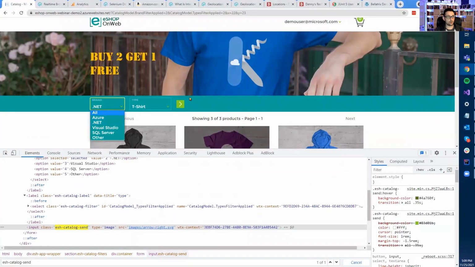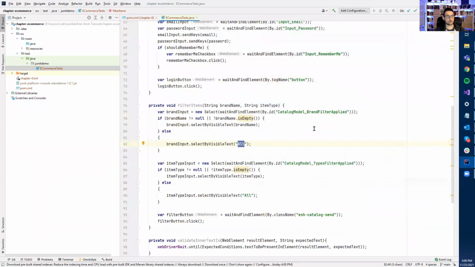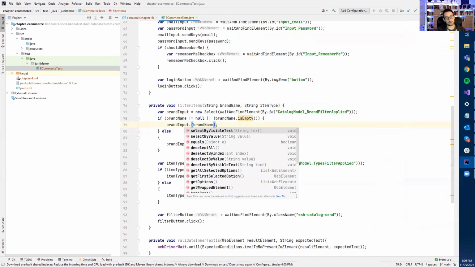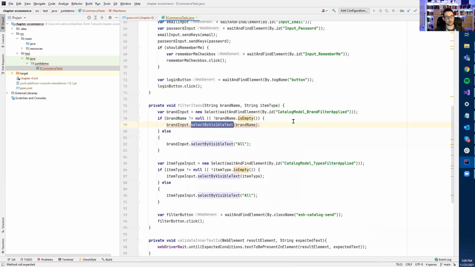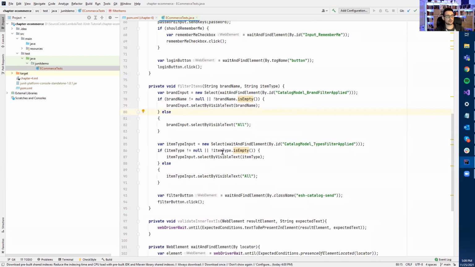Here, as you can see, this all. If I provide null or empty, else I use the special method select by visible text. This special Select class has others like deselect all, by index, by value, by visible text. It has many other options to help you work with combo boxes and selects. So I'm going to select the brand name, and I'm basically doing the same for the second filter.